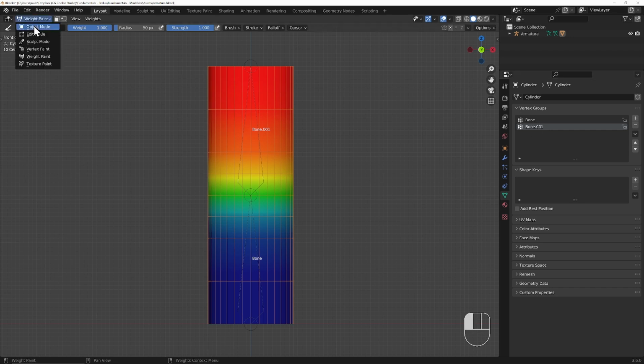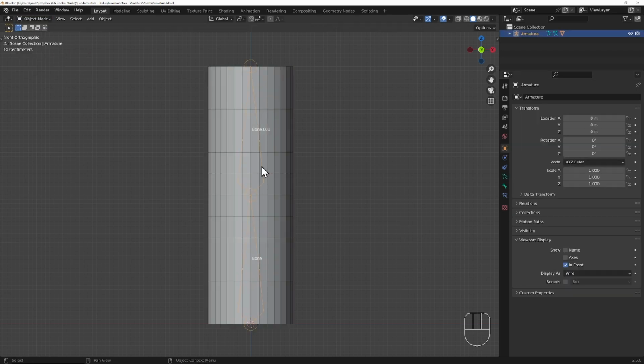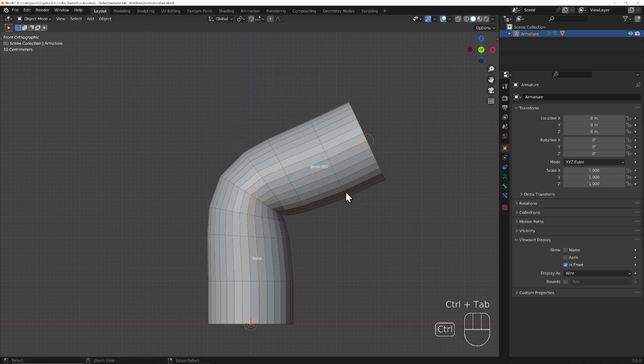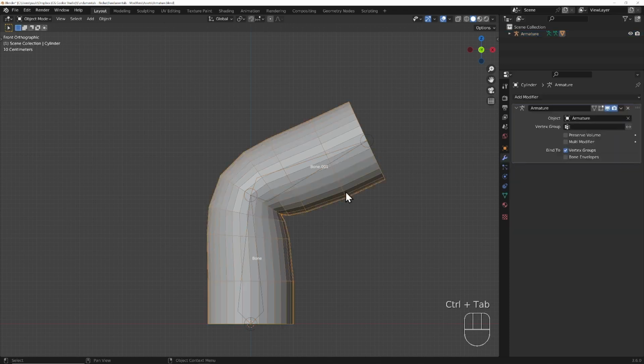Let's toggle back into object mode and select the armature. I'm going to pose one of the bones by rotating it slightly. I'll tab back into object mode, select the mesh, and take a look at our modifier properties. The object has been automatically set to the armature we parented the mesh to.